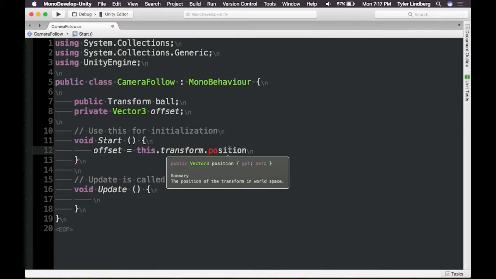Yeah? What does offset do again? Offset is going to be this 3D arrow right here that points from the ball to where the camera starts out, and we're going to keep using it wherever the ball goes to figure out where the camera should be. So does it change the position of the arrow, or does it just represent the arrow? It just represents it.